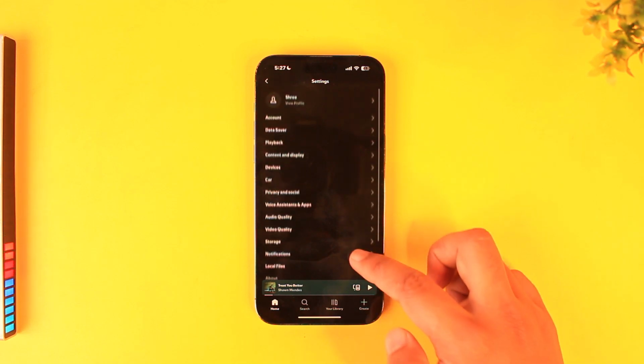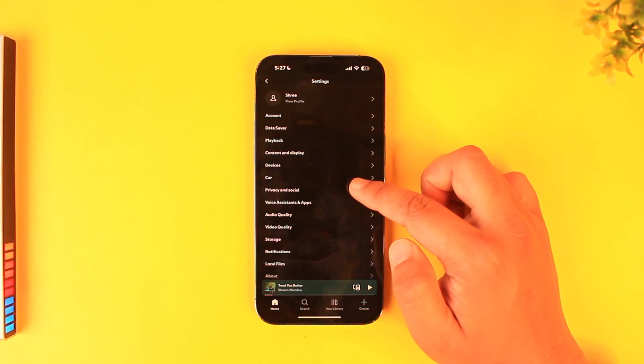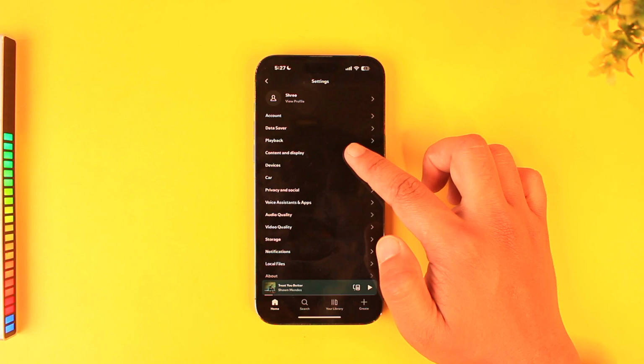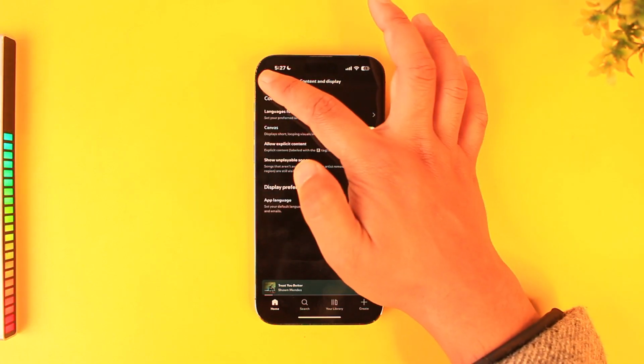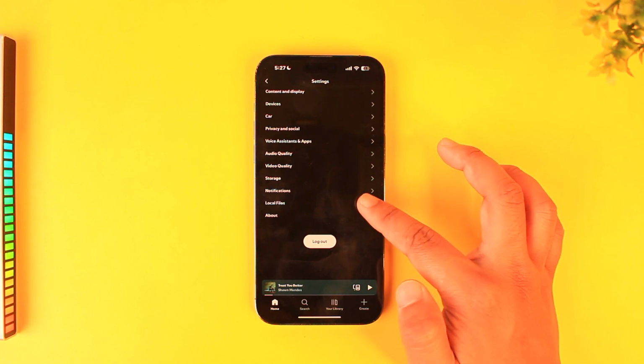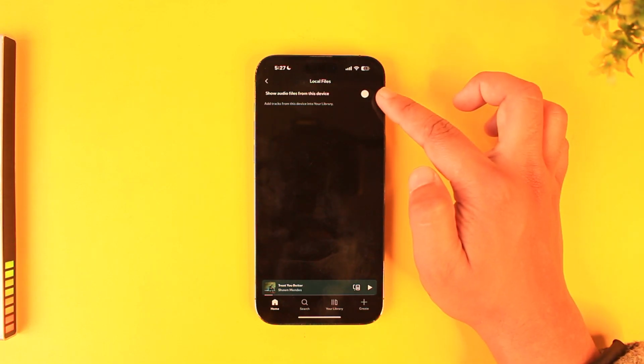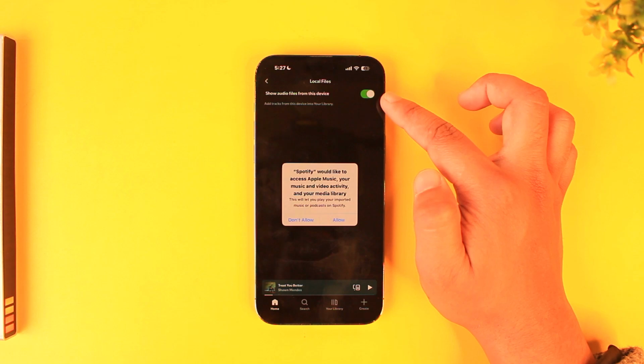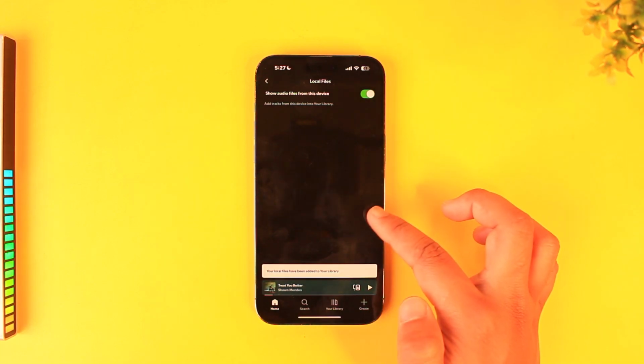Now here you'll find many options like account, content and display and other options. So here you can simply go to content and display and there isn't that option, as you can see. But if you scroll down, you'll find the option called local files. So tap on local files and you can simply turn on this toggle that says show audio files from this device and allow the permission.